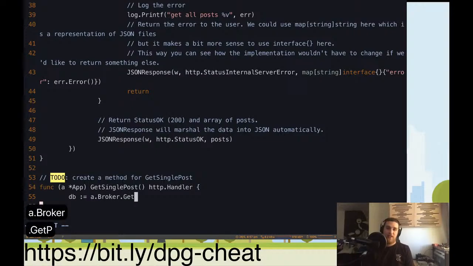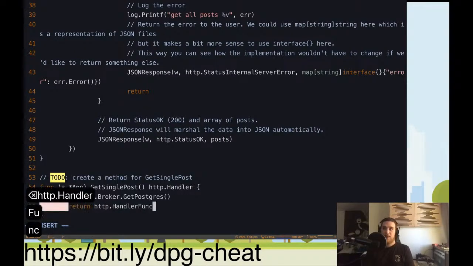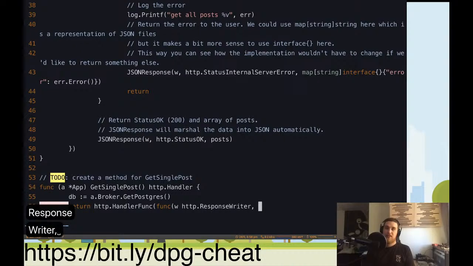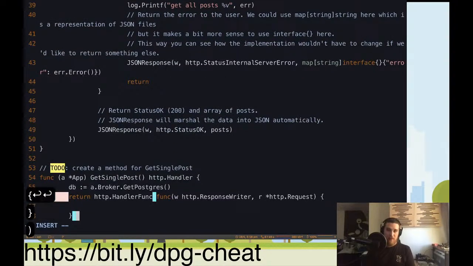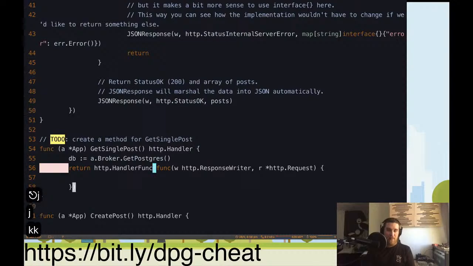So in our case, we will do this: a broker get Postgres. If you go to our broker file, you will find the get Postgres function. Get Postgres returns the database connection we will use from our handler to work with the database. This is where the decorator pattern shines, because right now we will be able to return the function with the pre-set up database connection. So we do return HTTP handler func, w HTTP response writer, r HTTP request. I'm going to close it all just to have it nicely done. Beautiful.